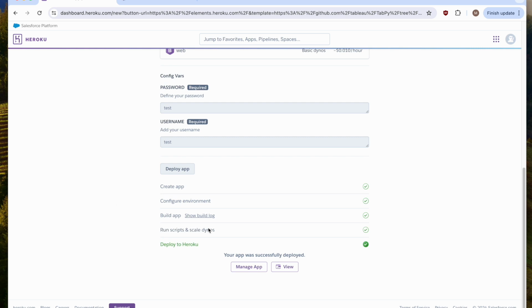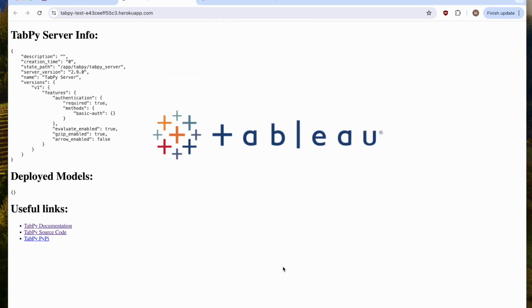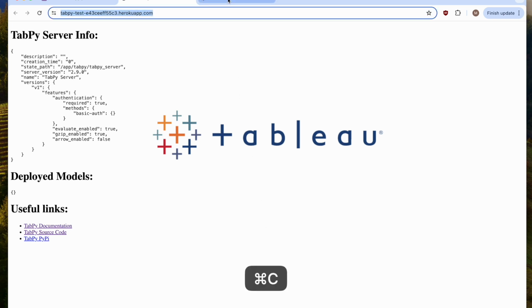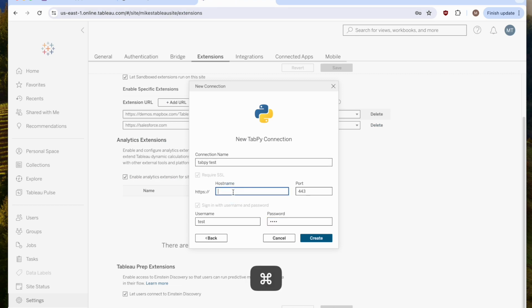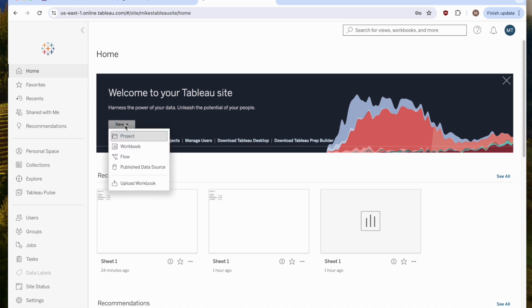So now our app is deployed, and we can select view, which will give us a window into the Tabpy server on the browser. And now we can copy and paste our host name from the URL. We'll get rid of this HTTPS because it's already in the setting, and we'll select create. Okay, now that we have the analytics extension set up, let's test it out on a workbook.